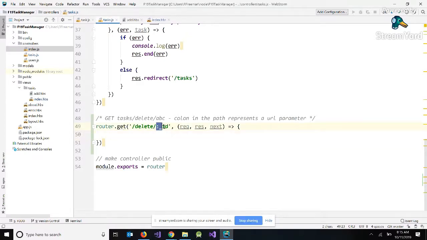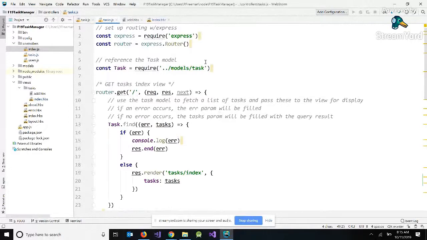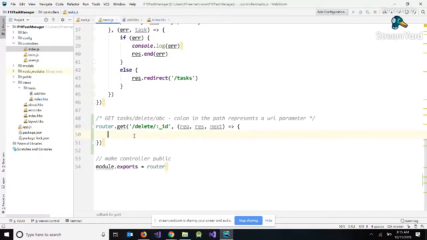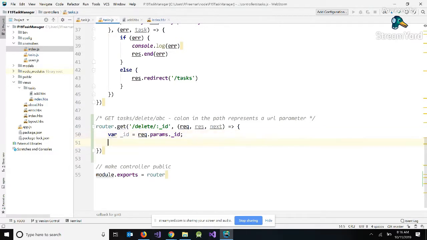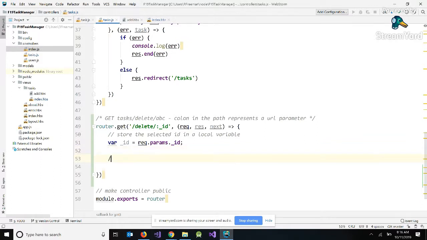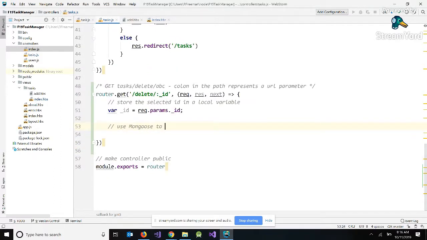So we just want to grab this ID parameter and we'll use Mongoose. Mongoose has other CRUD methods we've already used. We used find to run a query. We've used create to add a new record. So once we get the ID, we'll call Mongoose's remove method and pass in that ID parameter. Mongoose should delete that document from the database. So I'm going to take this value and stick it in a local variable, and then we'll use Mongoose to delete the selected document.